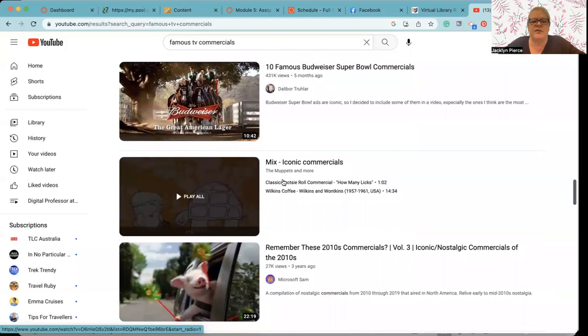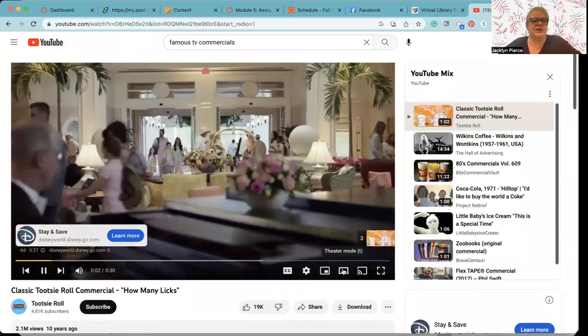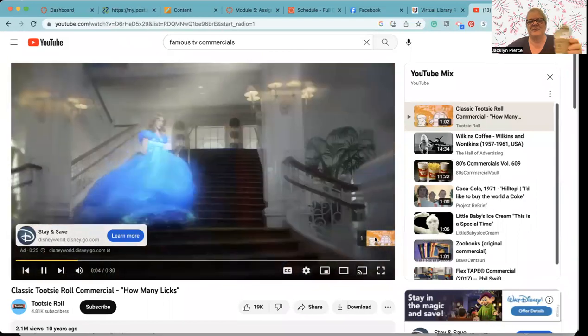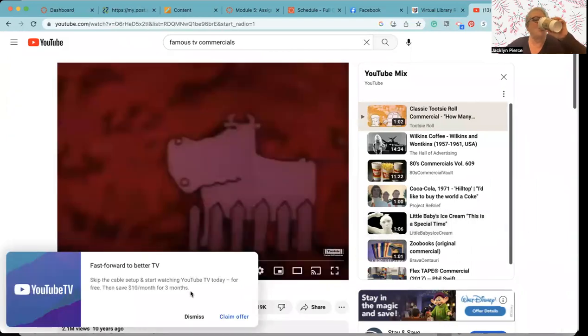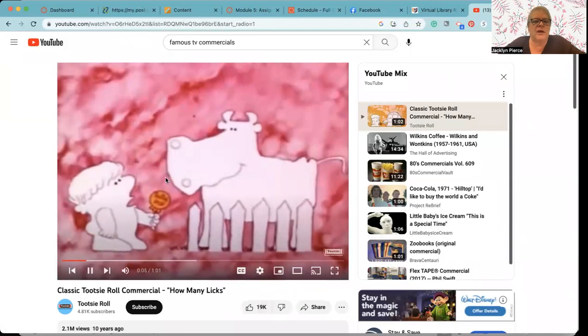Oh, this is one of the most famous of all time, the classic Tootsie Roll commercial. First, we have an ad for Disney. There's nothing quite as magical. Mr. Cow, yeah, how many licks does it take to get to the Tootsie Roll?